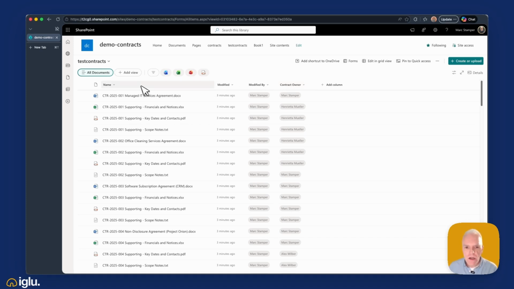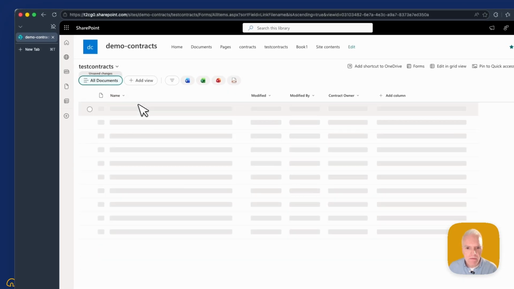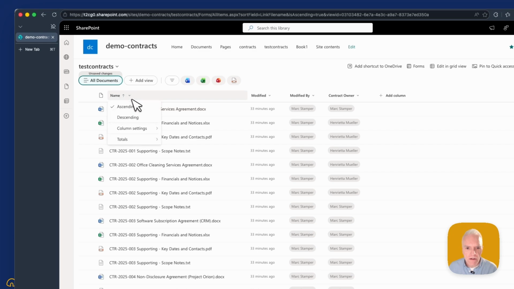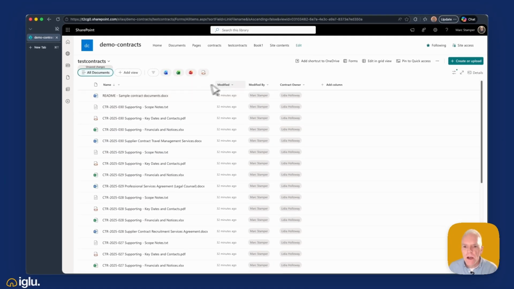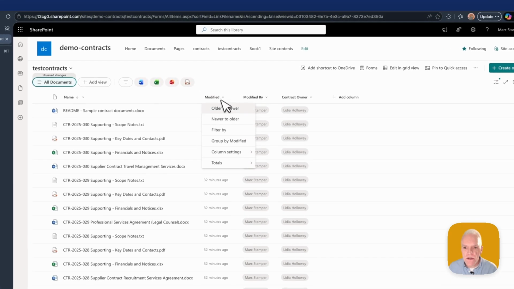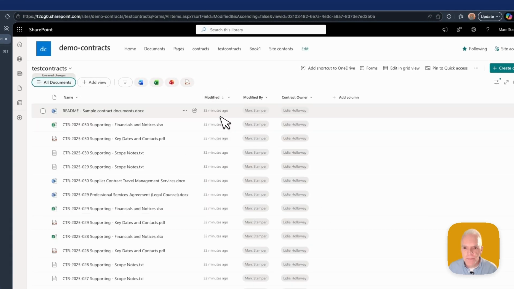But if I want to sort by any of these columns, I can just click here. I can sort by ascending, or I can choose descending, so alphabetically. I can sort by the modified date, so older to newer, or newer to older. All of these were modified by me, so that would be fairly pointless, but I could decide to order by the contract owner.